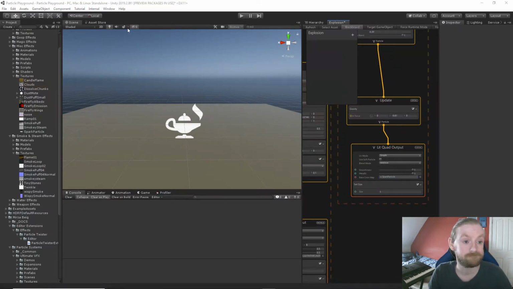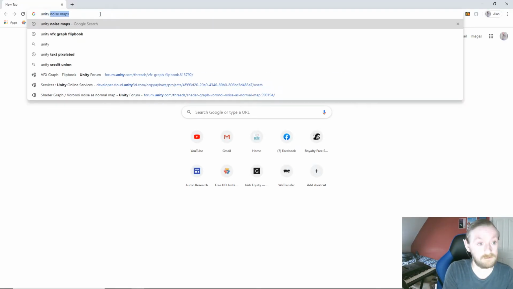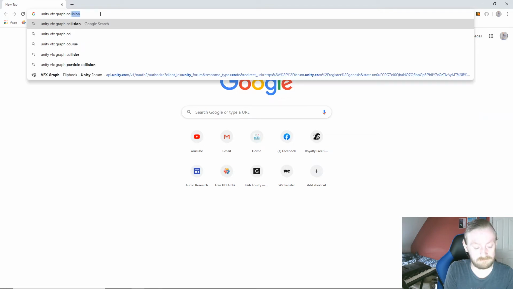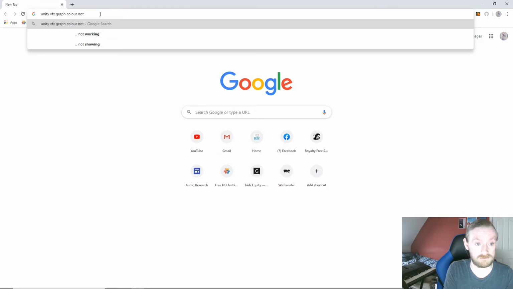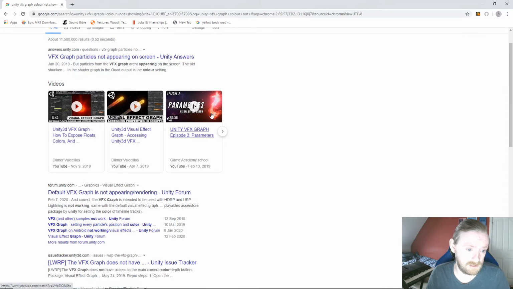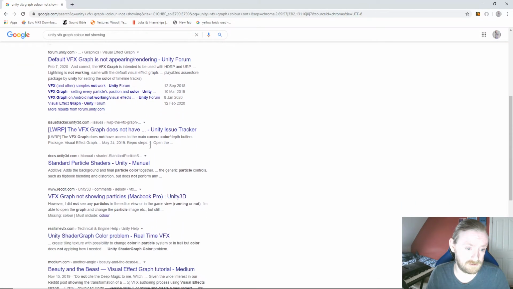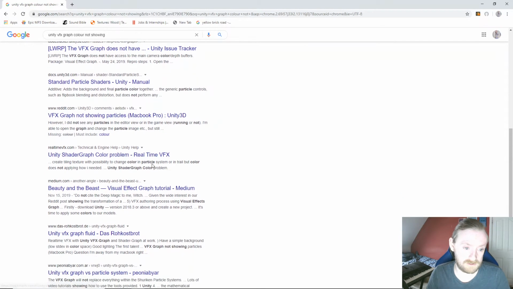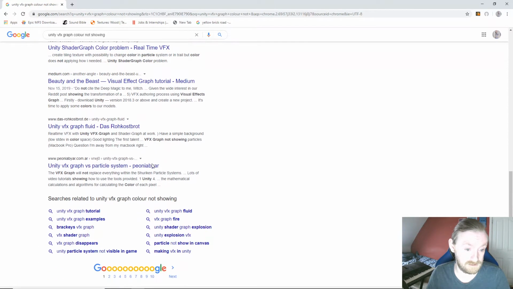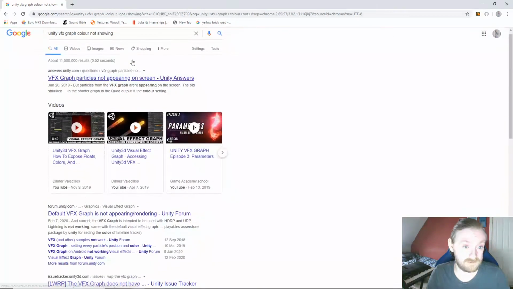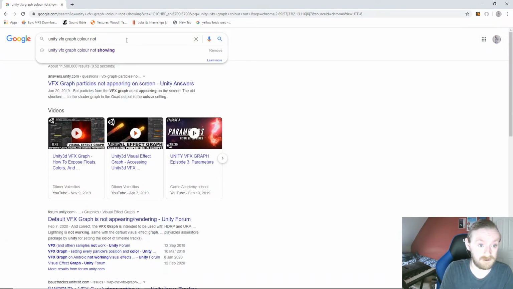Let's Google it. Unity VFX graph. Color not showing. Particles not appearing on screen. The VFX graph does not have standard particle shaders. It's not showing particles. Shader, that's shader graph. VFX graph fluid. None of this is what I want. Color. I'm looking for color. Not working.